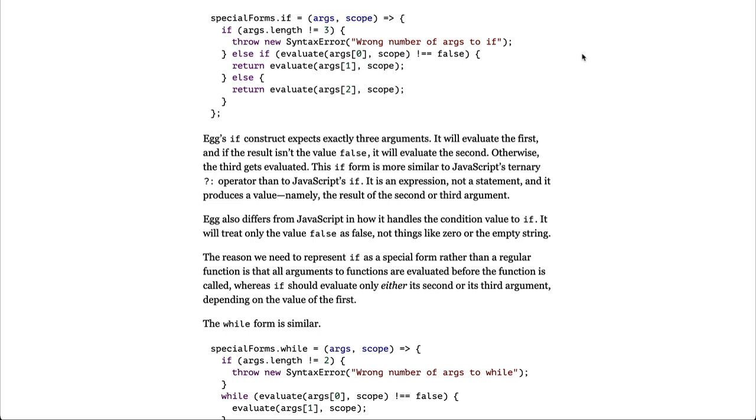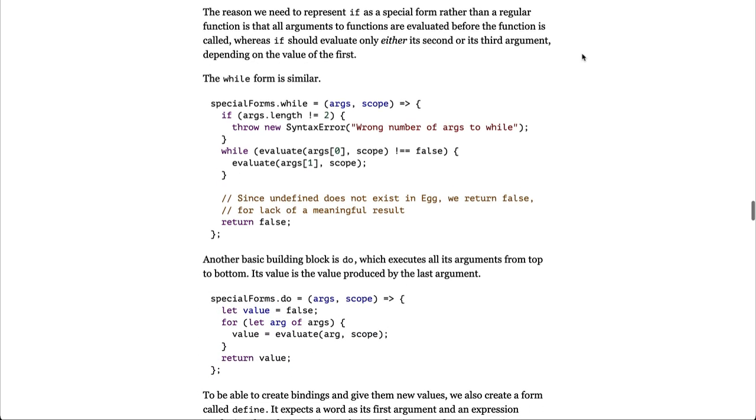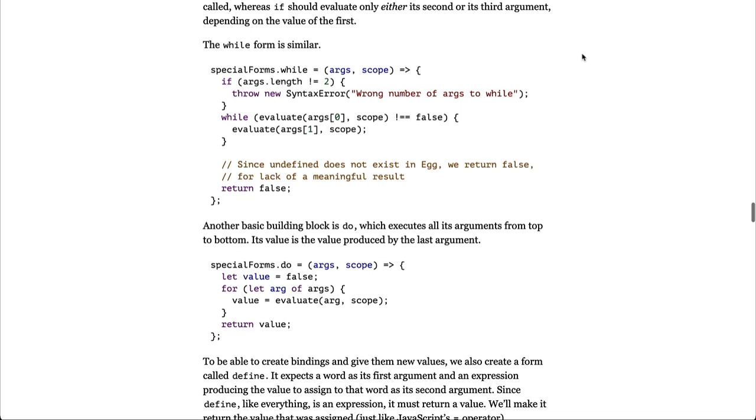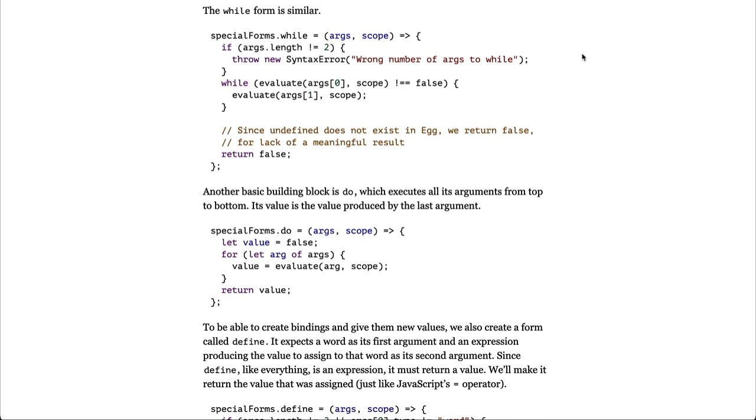If will treat only the value false as false, not things like 0 or the empty string. The reason we need to represent if as a special form rather than a regular function is that all arguments to functions are evaluated before the function is called, whereas if should evaluate only either its second or third argument depending upon the value of the first. The while form is similar.